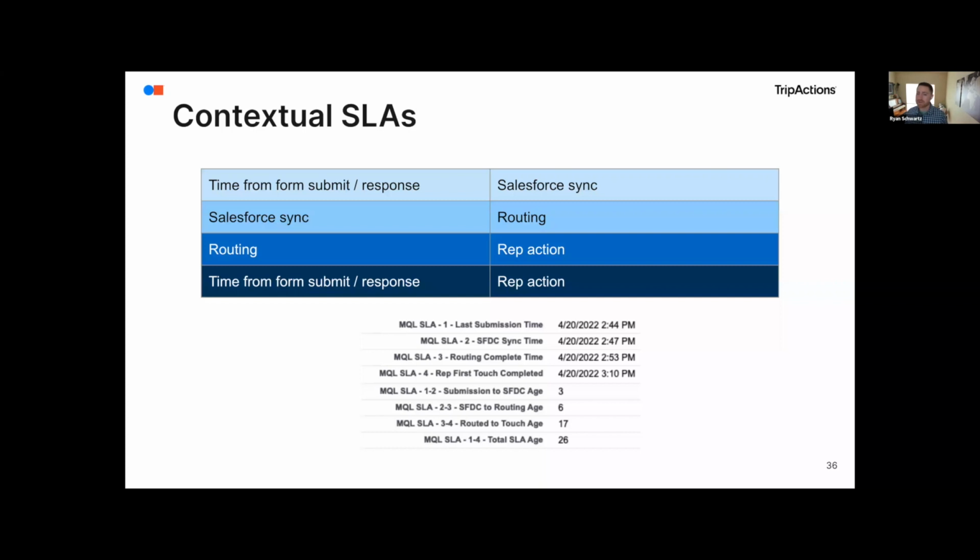The second is how long then does it take from the point in which it's synced to Salesforce to then have routed? We use LeanData for routing. How long does it take for LeanData to route it from the point it's synced to Salesforce to the rep? And then from the point it was routed by LeanData, how long does it take from the point it was assigned to the rep to the rep taking action? And then at the end, in total, how long does it take from the beginning, the time of the response, to the time the rep took action?